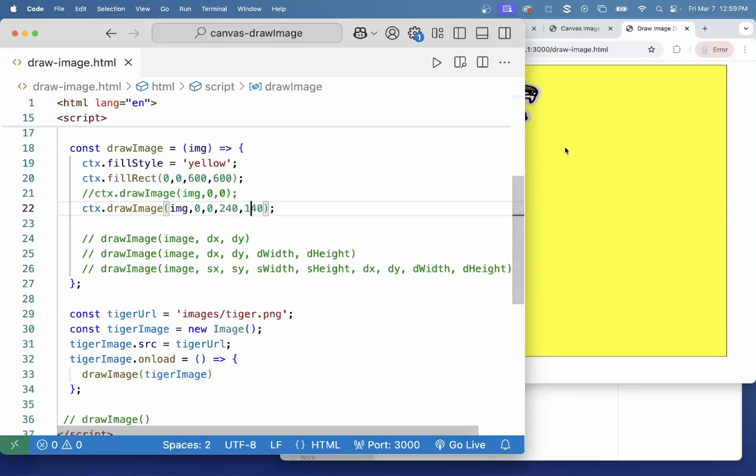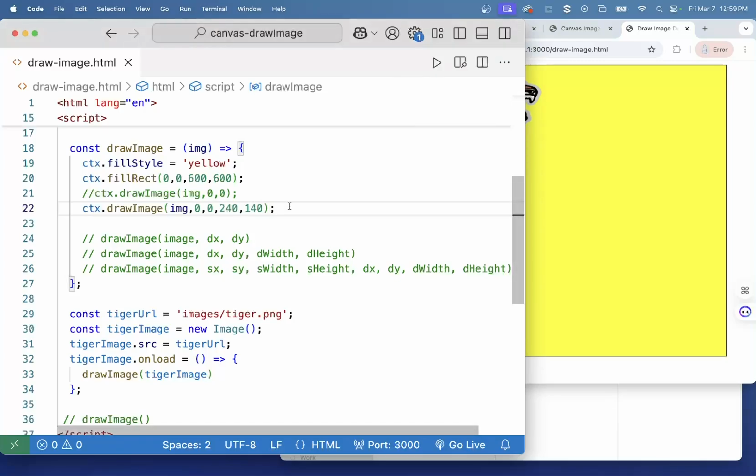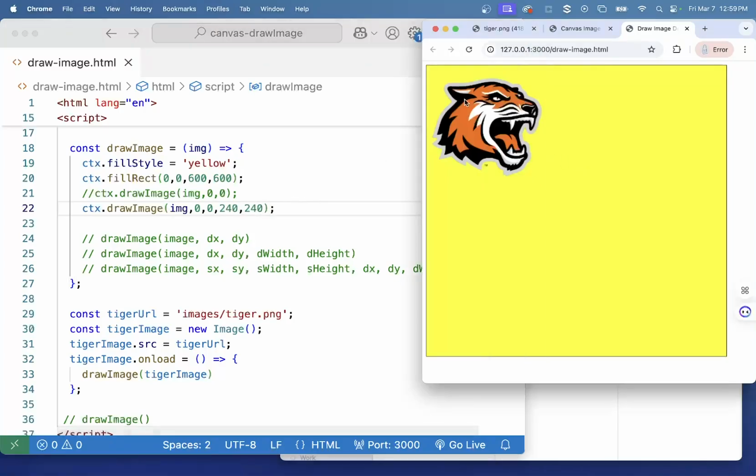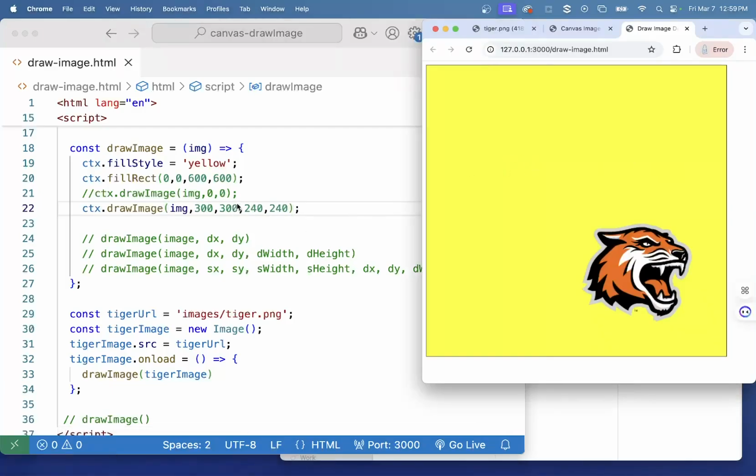If I don't, it's up to me to preserve the aspect ratio. So if I put in 240 by 140, it's actually going to squash it. So it's up to me to handle that. With a square image, it's pretty easy to calculate the aspect ratio. So that's pretty easy to do. And then of course I can move it around on the screen if I want to. So I could try to put it in the center of the screen, which is 300, 300. There we are. Put it in the center of the screen, or did I?